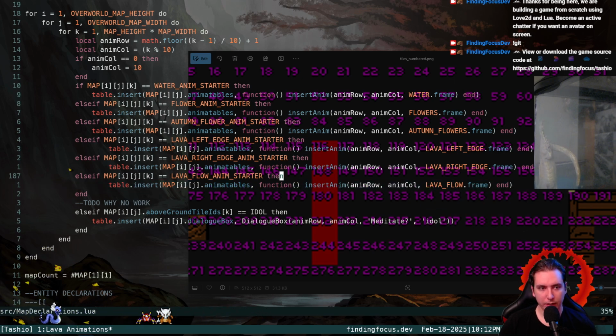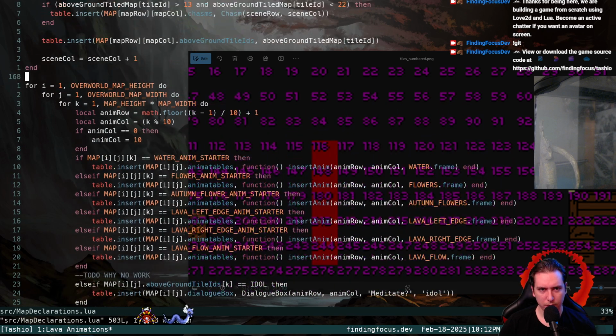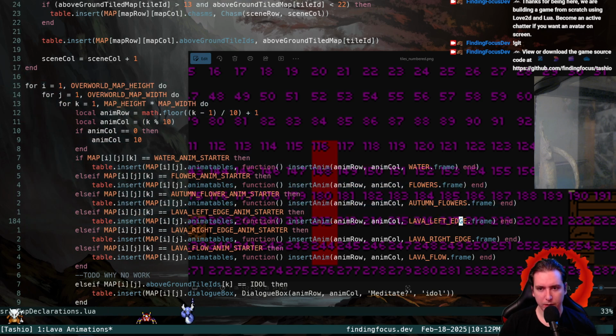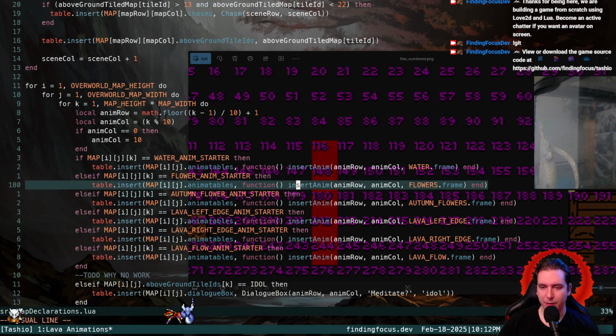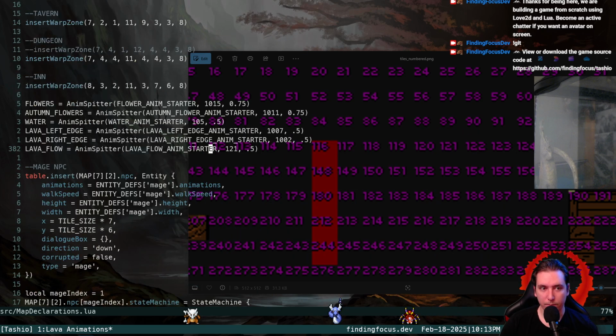Okay. Yeah, I don't really like this overall, how we do this. But it's part of our data downloader, so when we go to insert it, we have to remember what this insert anim is, because we need to know the range of tiles to cycle our animatables through. So we store it as a function in the animatable table, and we keep track of the current frame, and then we just update the frame through the range we define. And we define that range here, right here in our map declarations.